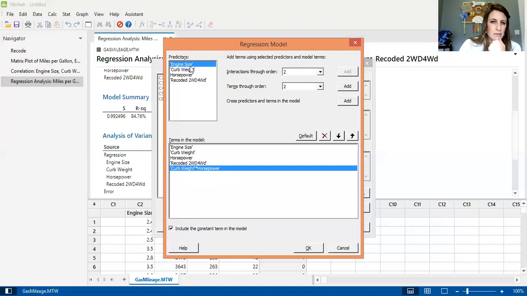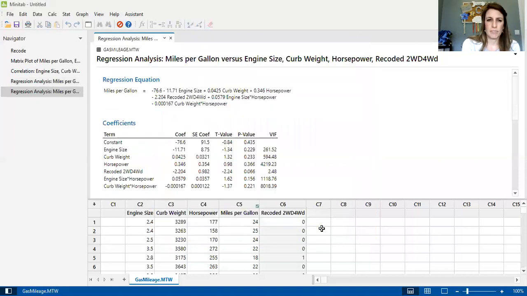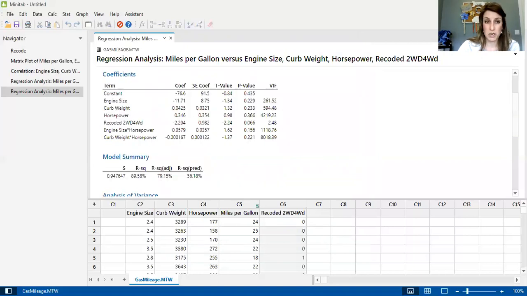The other one I want to add in is engine size times horsepower. So again, engine size, and then hold down the control and highlight horsepower, and I'm going to add that. So I want everything in my model, my four predictors that I had before, and now I'm adding in some interaction terms as well. So now here's my new model. I'm going to click OK and OK again. I'm going to get that new model.